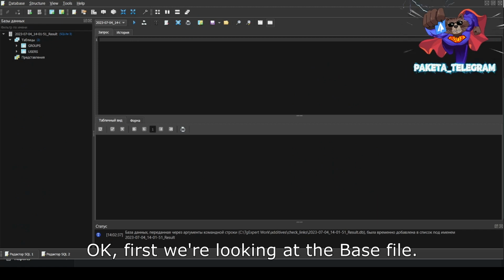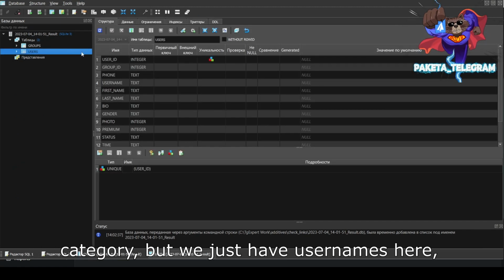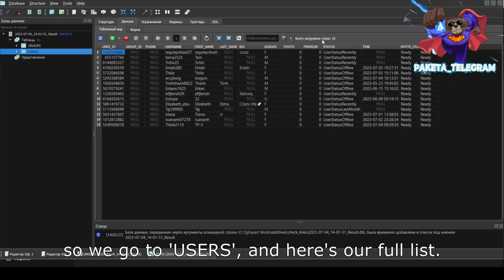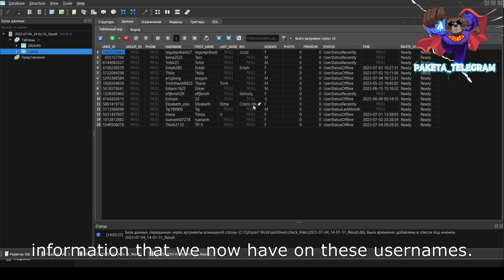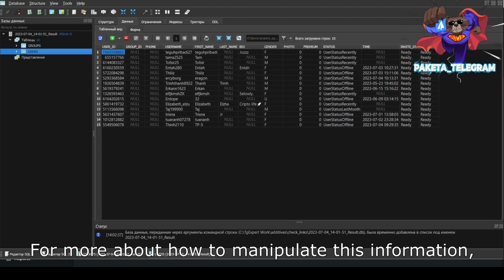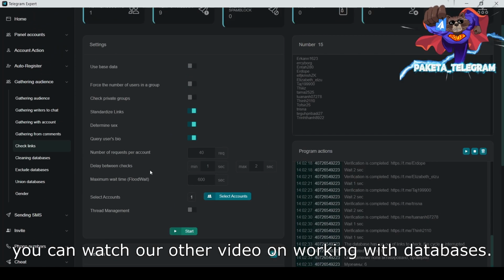Okay, first we're looking at the base file. If we had groups, then they would be in the groups category, but we just have usernames here. So we go to users, and here's our full list. But you see that we have a bunch of other additional information that we now have on these usernames. For more about how to manipulate this information, you can watch our other video on working with databases.